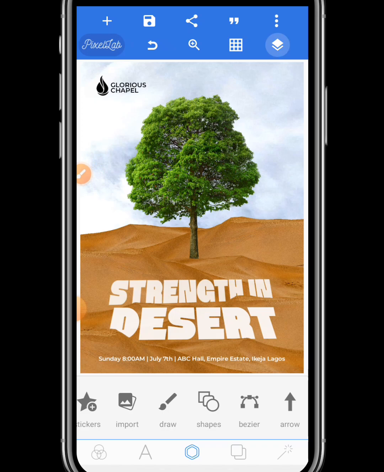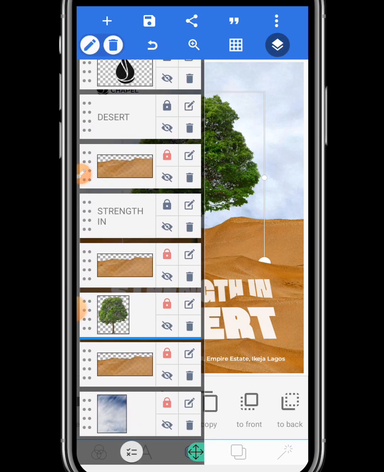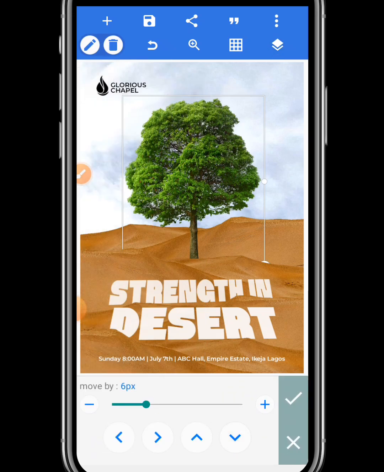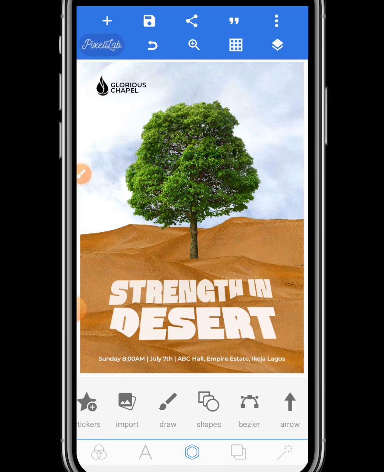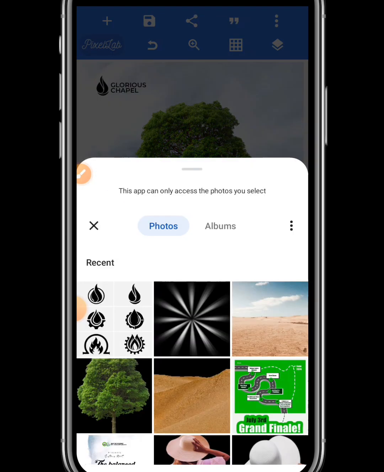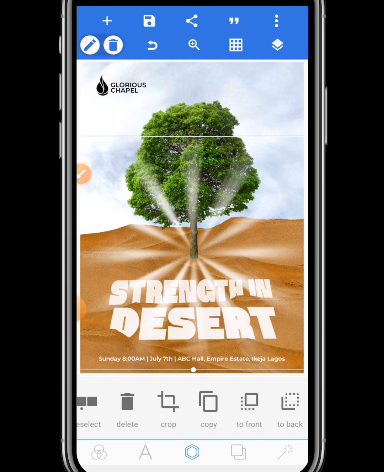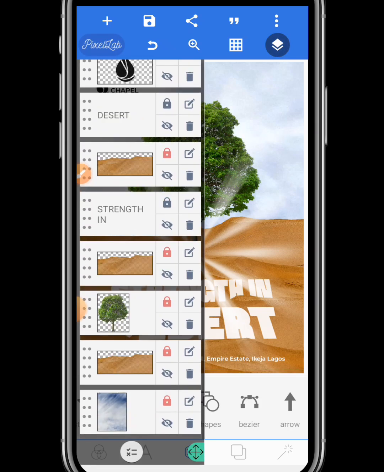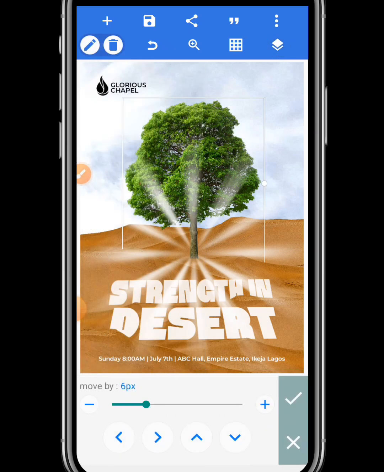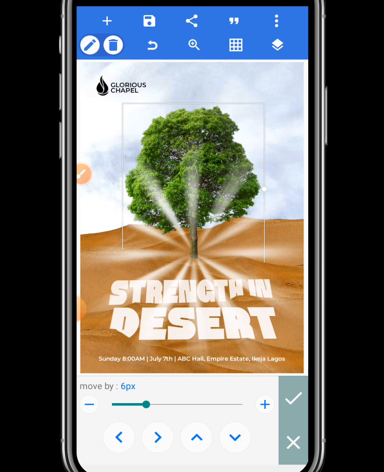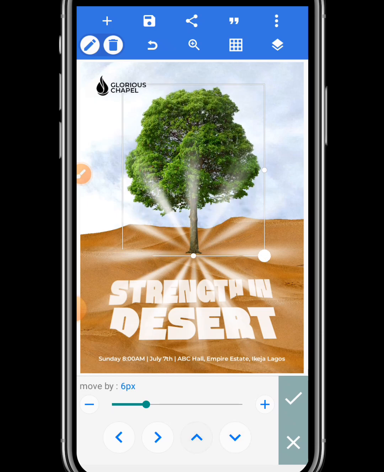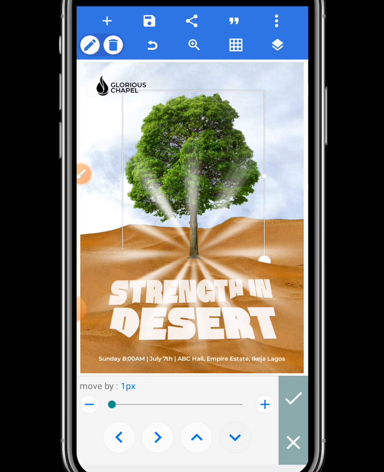So our tree can also be adjusted. Then we give it final touching, giving it some light rays and all of that. So let me import the light rays. The tree needs to be adjusted. So bring it down a bit. Okay, something like this is cool.